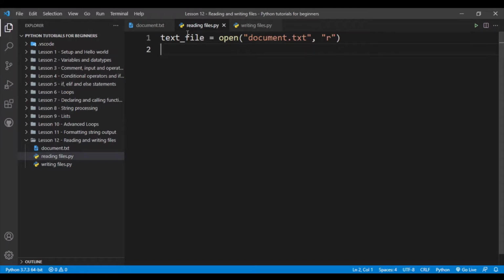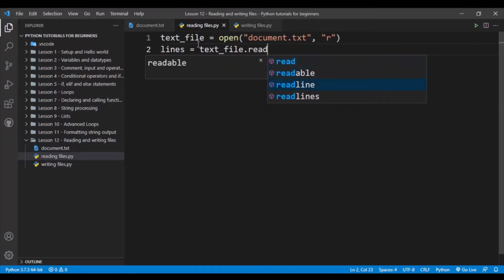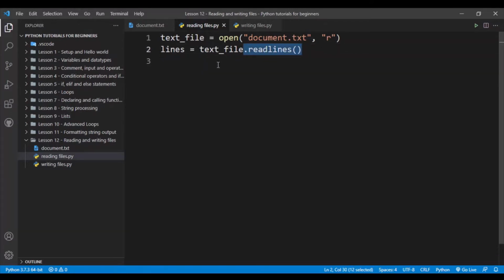Next, we need to read the lines from our text file. So let's use the variable lines to represent that, and text file dot readlines. Basically we are reading all the lines in our text file, and we'll print out the lines.